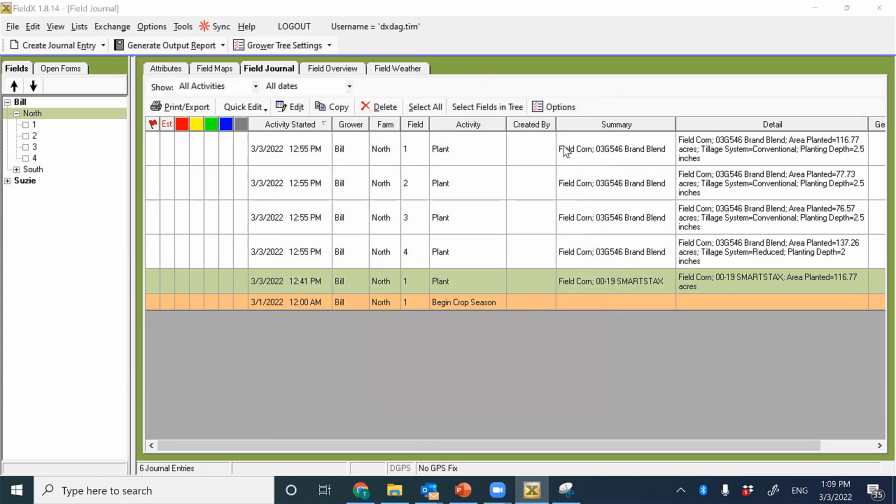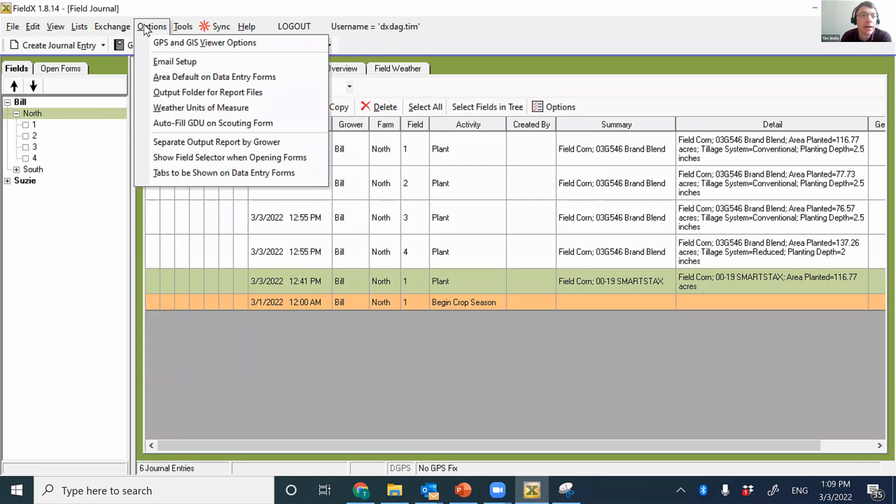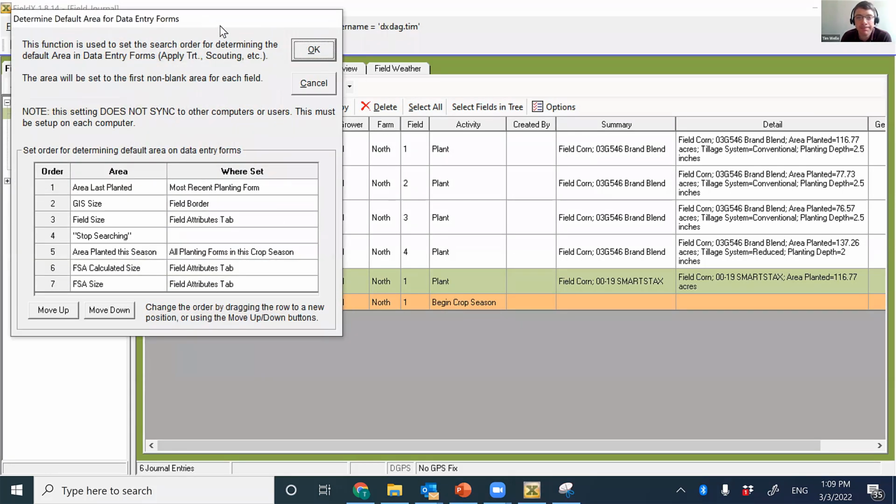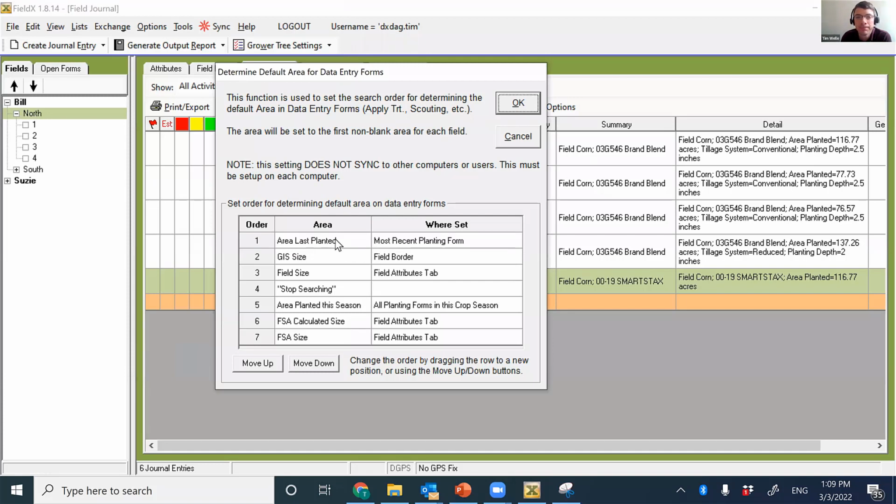Okay, thanks. Just wondering, can you run that pathway again? Just the order. Where did you go for that? Yeah. Options. So options, and then area default on data entry forms. And then area last planted is the one.